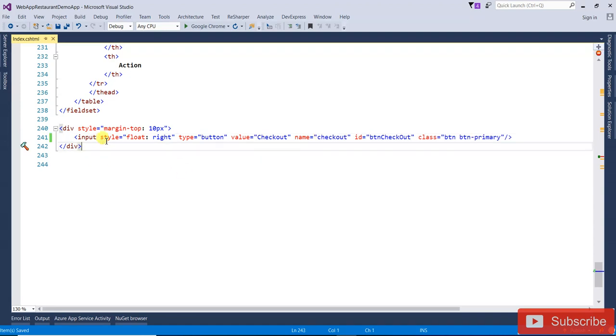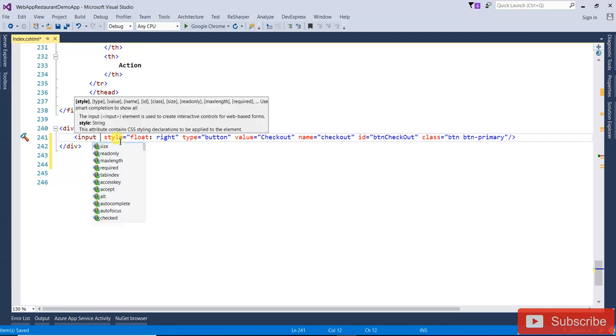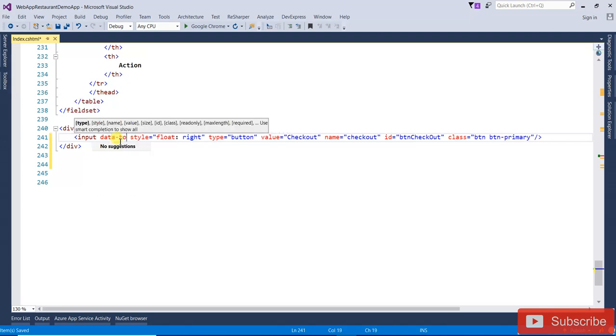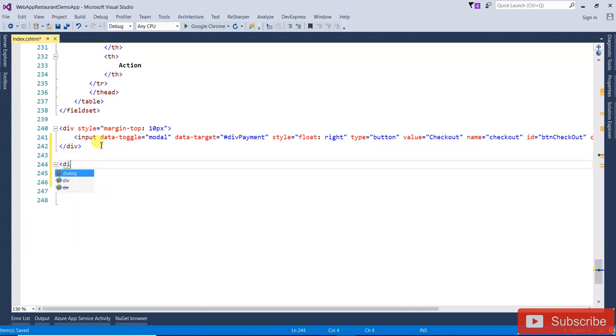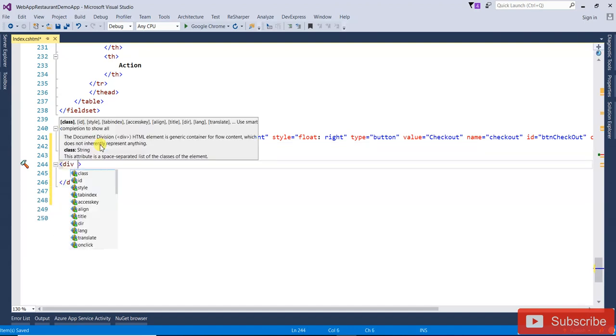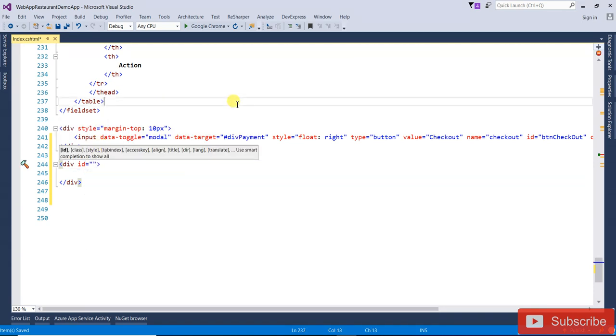Now I'm going to create one modal. First I need to add here the data-toggle, which is modal, and data-target, which will be a hash with the div payment. Now I'm going to create the div, so here the id equals div payment.